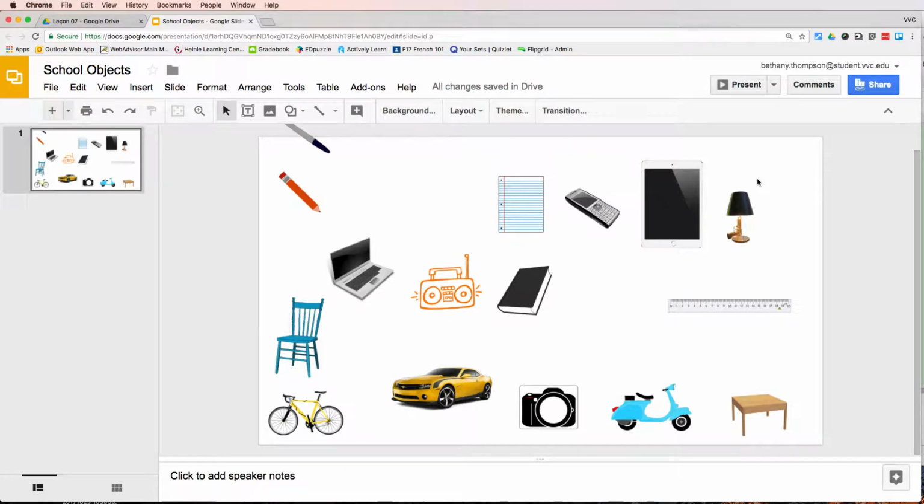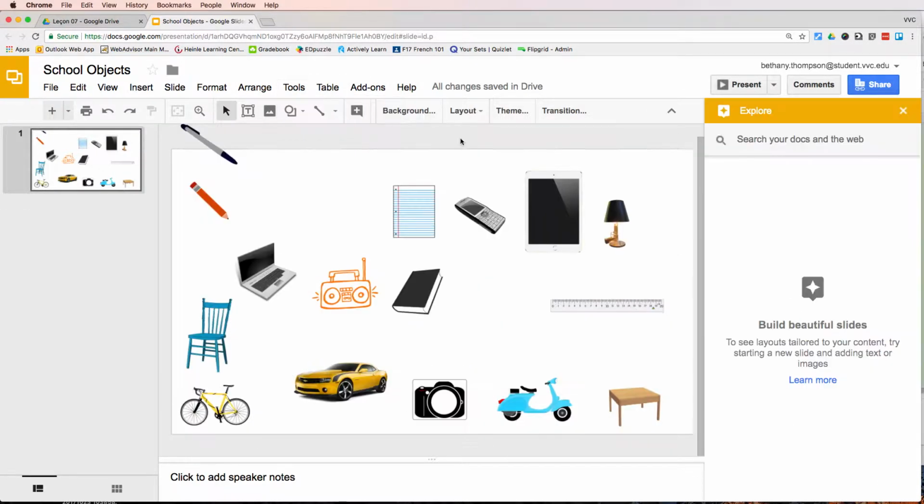Hello, today I'm making a school objects bingo interactive slide. So I've just chosen all these images here using the Explore tool. I just have one more left to look for, and that's the notebook.